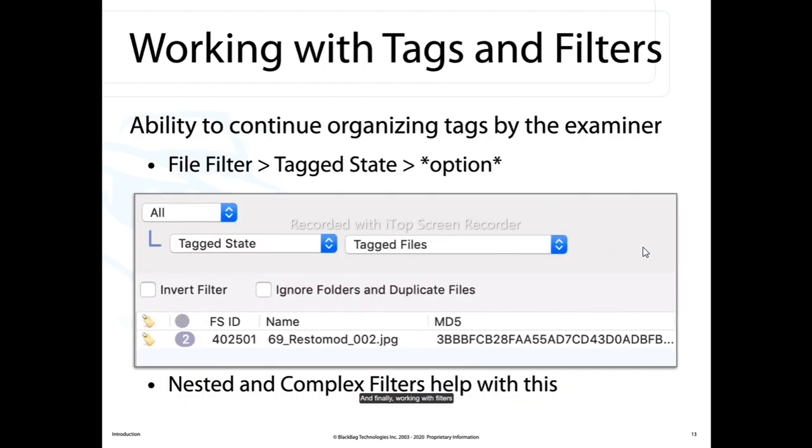And finally, working with filters and the tags that you've created. As an examiner, you may come to a conclusion where you want to look at certain tags and do some more analysis just on those tags that you've created. With the file filters in Blacklight, you have that capability, and it utilizes the metadata of the tag state to filter quickly between them and then do what you would like to do with those files as a user.